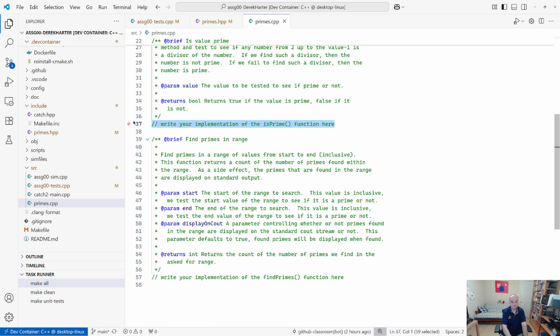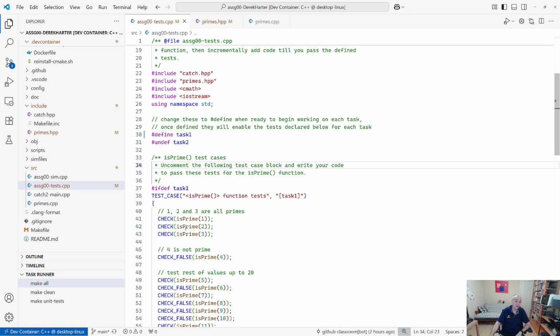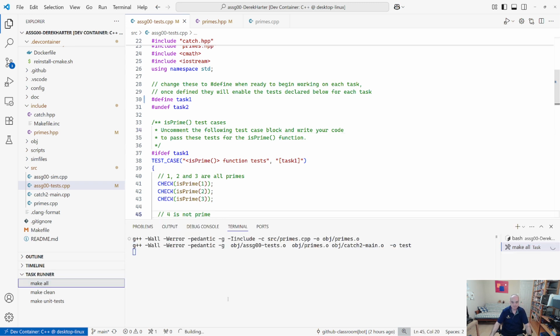But this function really doesn't do anything yet. It just always returns true, right? But that should be enough to get the project to compile. So for these tests, it's always going to return true. That's not correct, right? 4 is not a prime number, so it should be returning false. But this should be enough so I can do make all and make certain that everything's building.